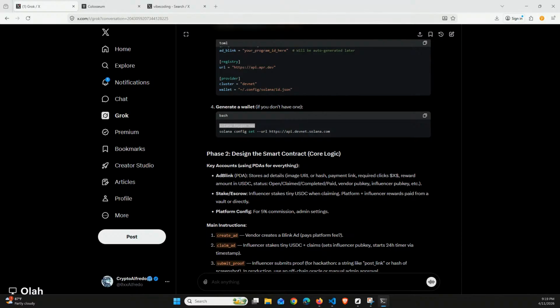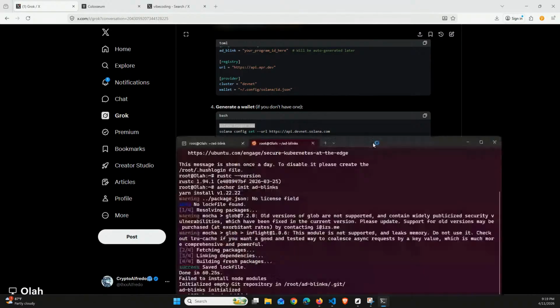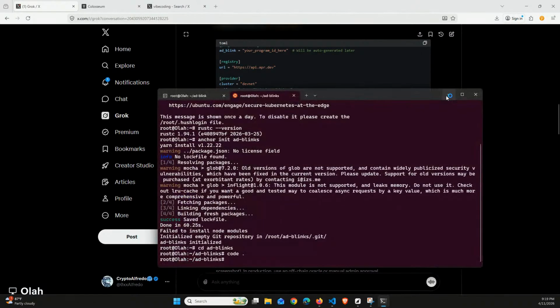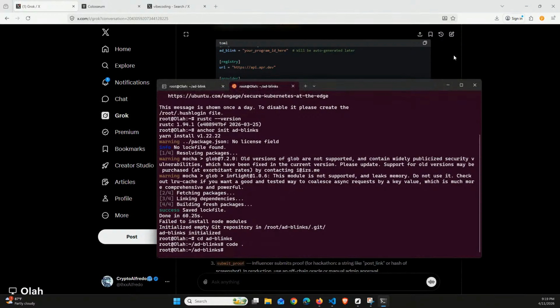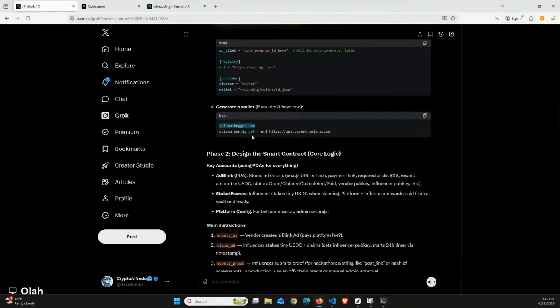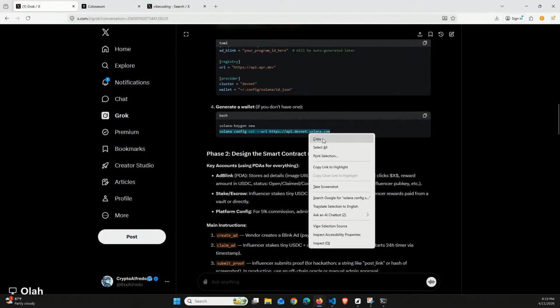Solana-keygen new, and I'll be using... You know what? I don't need to do that because I already have a wallet. Doing that would override my previous wallet, so let me just leave it. Let me set this here. So, copy.